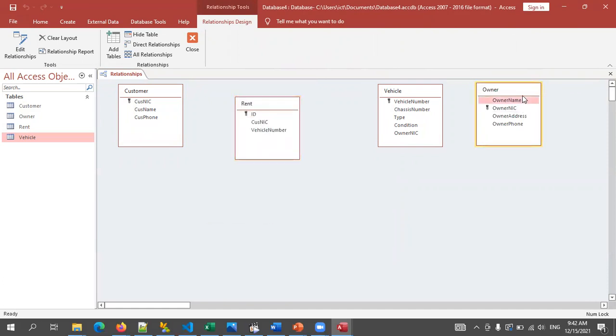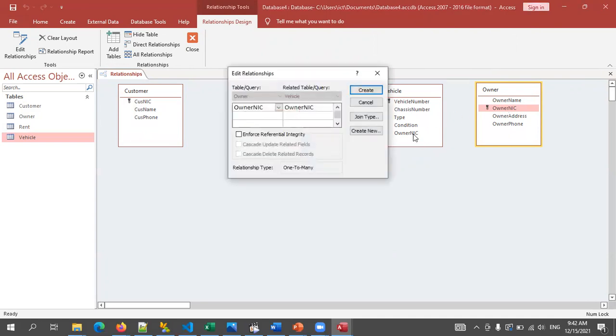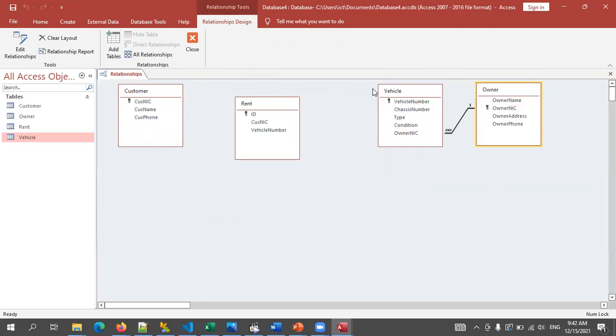Okay, everyone. So owner name, owner NIC. Just drag and drop it here. So I'm going to take the primary key and drop it on the foreign key. This is called foreign key because it's in the other table. So we have to add owner NIC into vehicle table to create the relationship. So I have dragged owner NIC from the owner table into the vehicle table. Now you must select enforce referential integrity. Create. And here also you have to do the same.